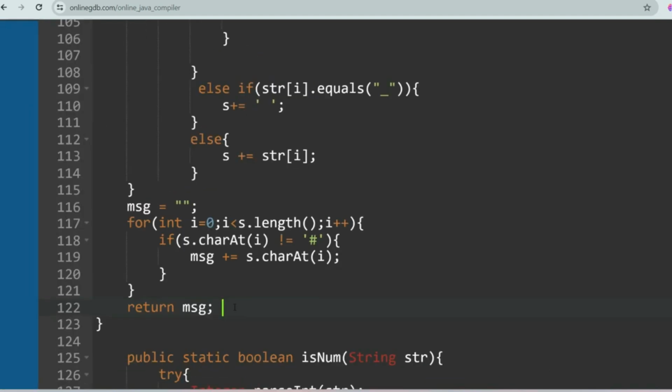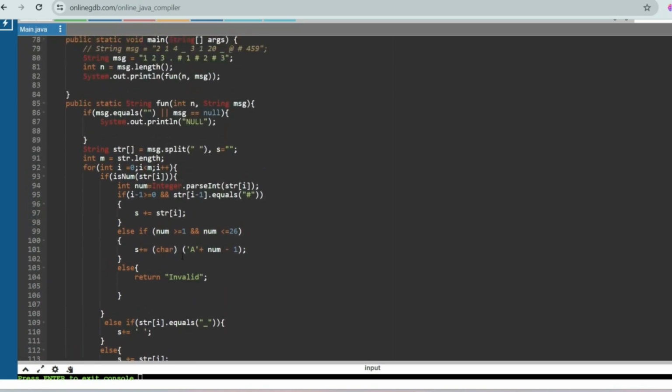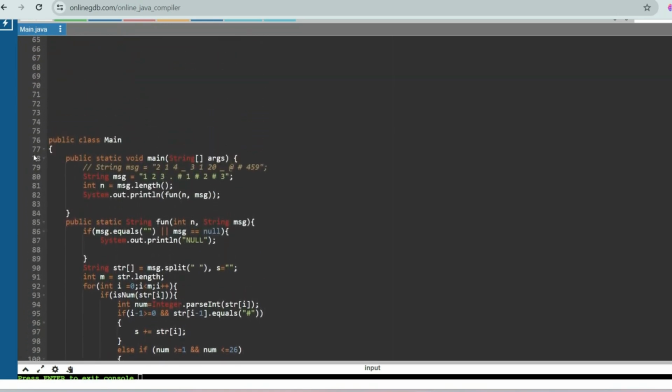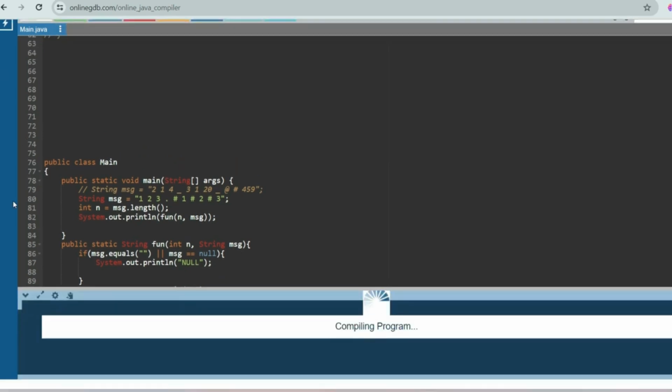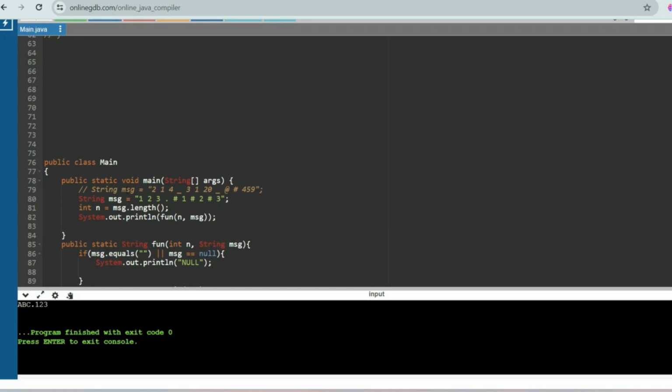So I hope you understood, right? So it is time to run the code. I hope this will run fine, right? So let me run it. The first sample input was already written: 123 dot hash 1 hash 2 hash 3, and the output is abc dot 123, right? As you can see, 1 is converted into its base character A, 2 B, 3 C, and dot is considered to be dot, and we don't have to do anything with dot or at the rate. So dot is here as it is.